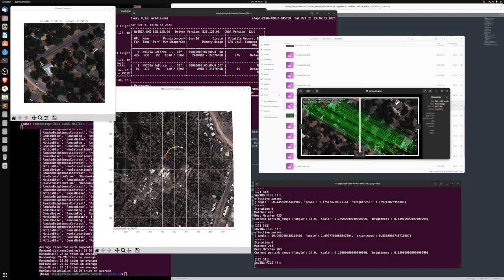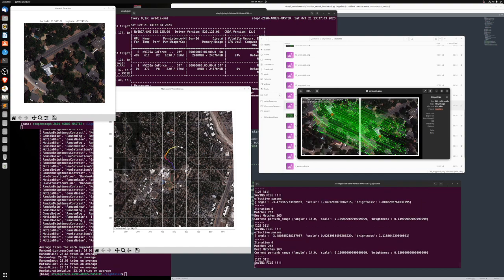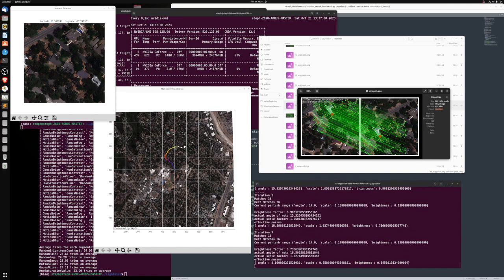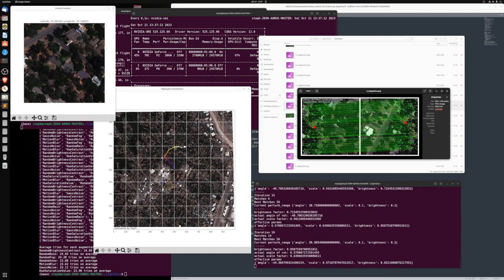And there you go. So the cool thing with this is that it's a purely software-based GPS-denied navigation system, or a purely software-based visual positioning system. And with very little optimization here, it's able to follow this virtual drone very well.